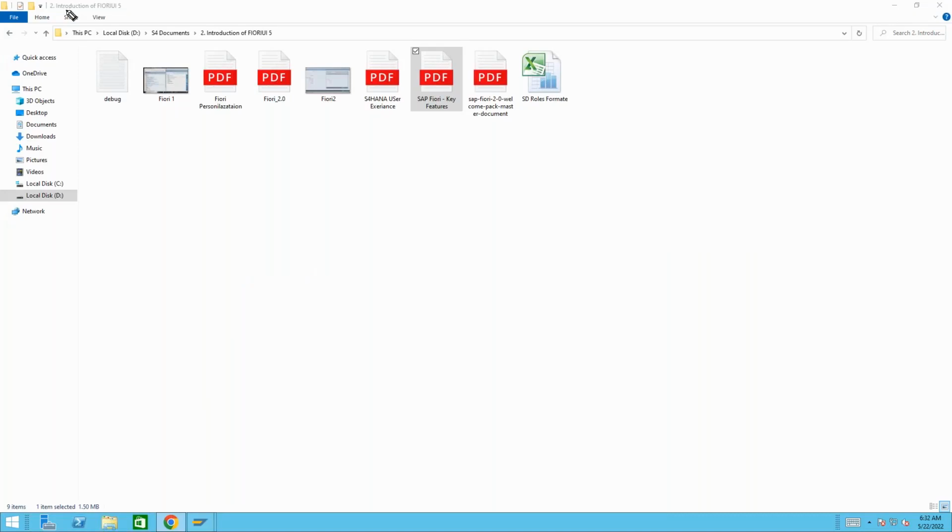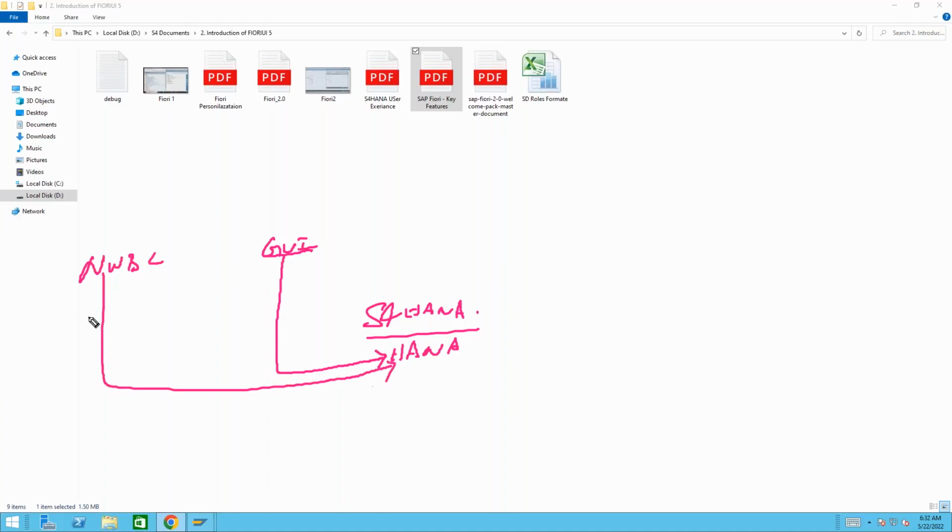So as for the S/4HANA system, enterprise management sitting on a HANA database, how do we connect to the system? Through a user interface. And what is that user interface we use? That's called a GUI, right? Graphical user interface. This is the GUI we use to connect to SAP. As we know, there are a couple of other interfaces as well. There is NWBC, right?